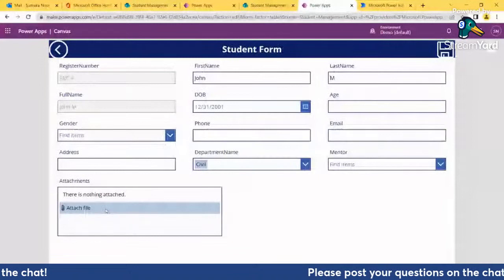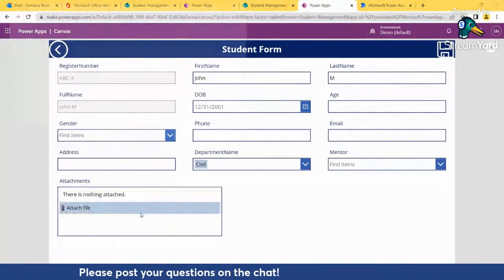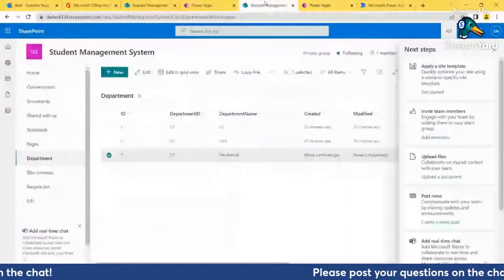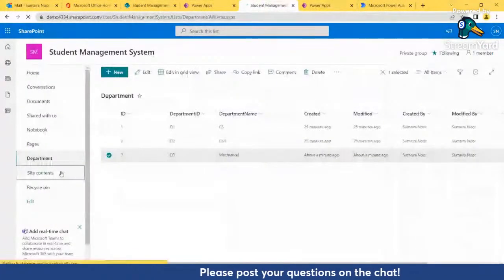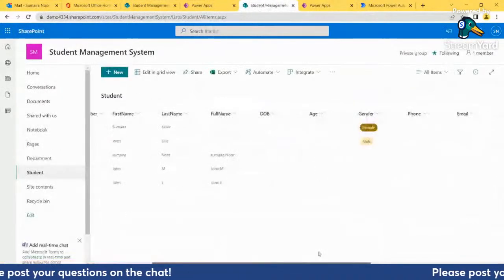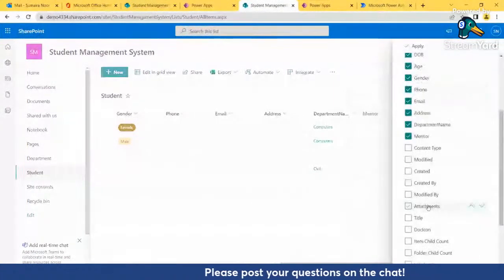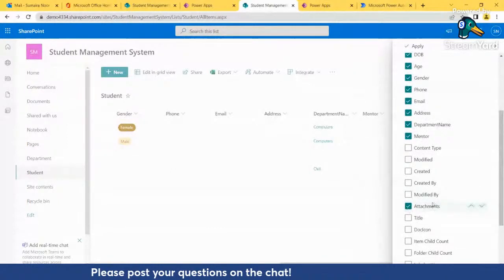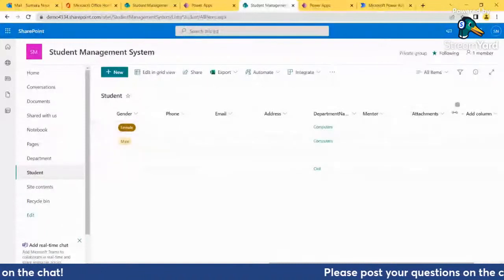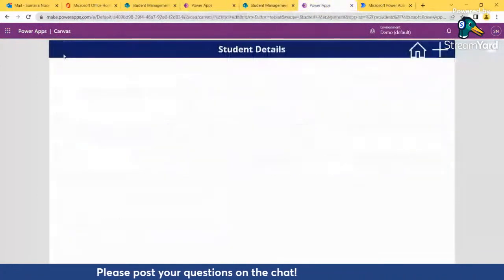We also have the attachments field here. Here, attachments input here. We can also upload the attachments if required. It will be stored directly under the list here. Going back to this students list, when I click on add column, show or hide columns, we don't have to add these attachments, it will by default be there. I just have to check this and show that attachment column here. So I'll go to this app.